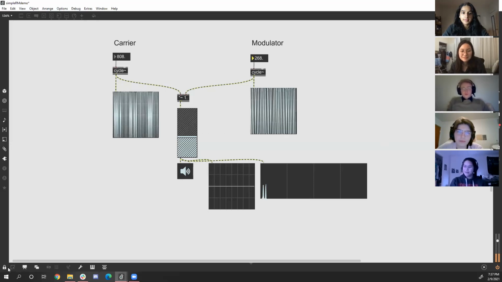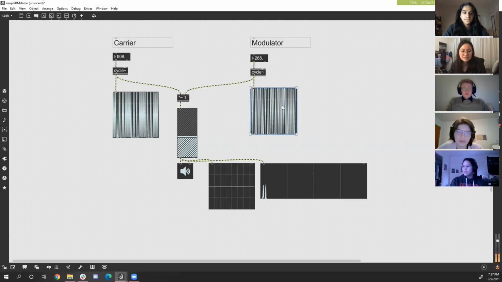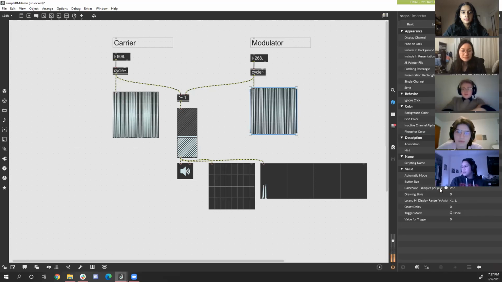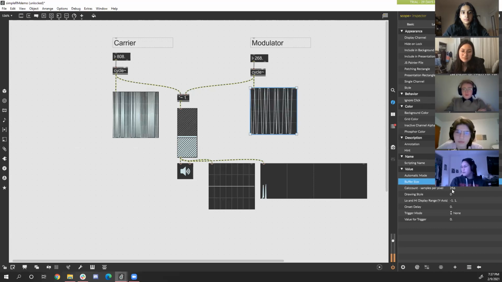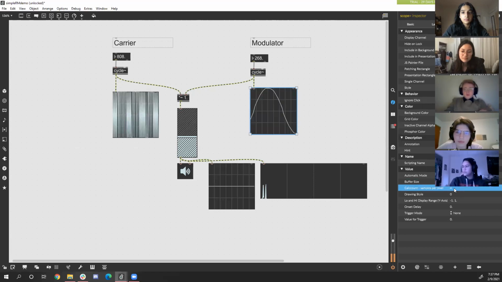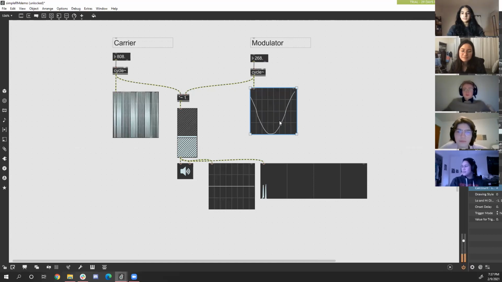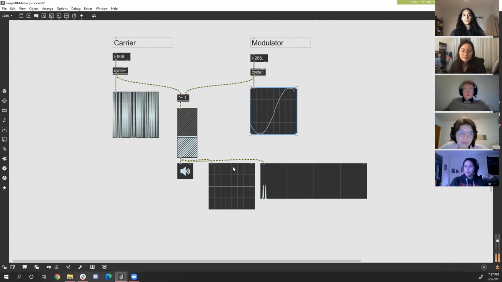If we unlock our window, bottom left corner, and we click on it so it's highlighted, there's an eye on the right over here, which says inspector. And we can see our buffer size is 128. So I'm going to change that to 32. And samples per pixel, let's change that to 4. So now we can see our wave. It's moving pretty quickly because 808 hertz is pretty fast. But now you have a pretty visible wave. Any other questions?